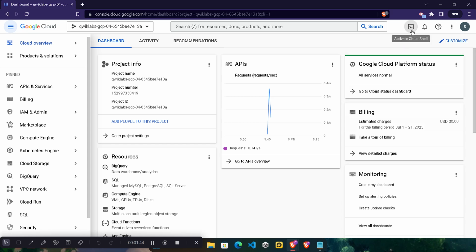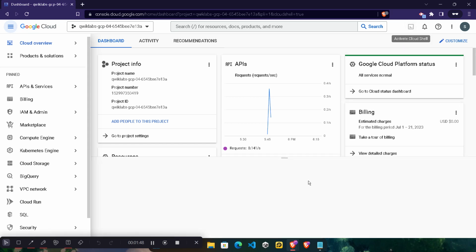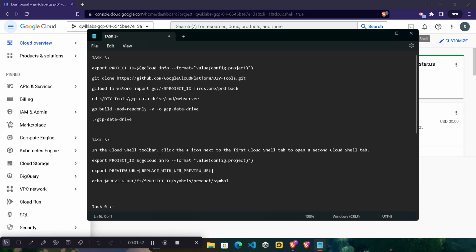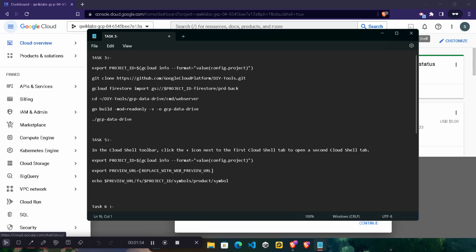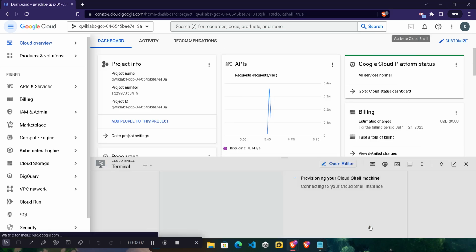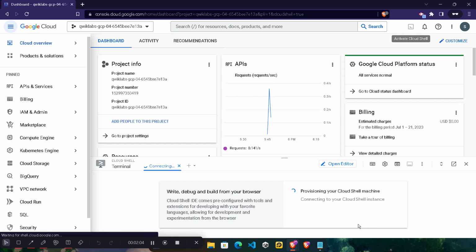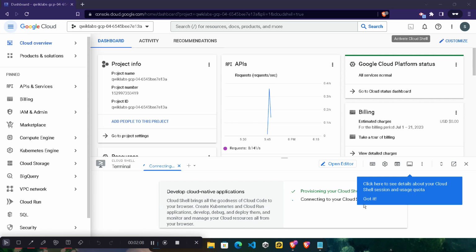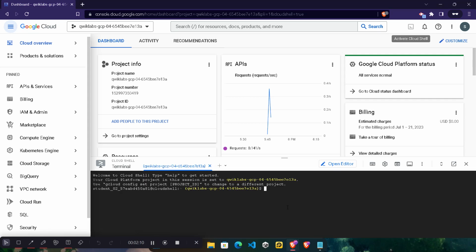Click on this activate Cloud Shell button on the top right icon, so we can run our command in the Cloud Shell. While it's loading, come back to this notepad file that you downloaded from the description box. Then copy all the commands from task number 3. Copy it very carefully. Don't copy any extra command. Come back to it, click on this continue button. It's basically establishing the connection with the Cloud Shell. Wait for it to get activated. Then click on this got it button, and we are in our terminal.